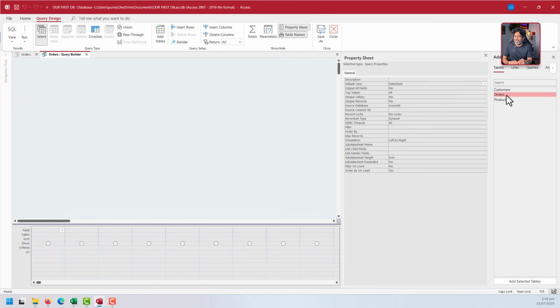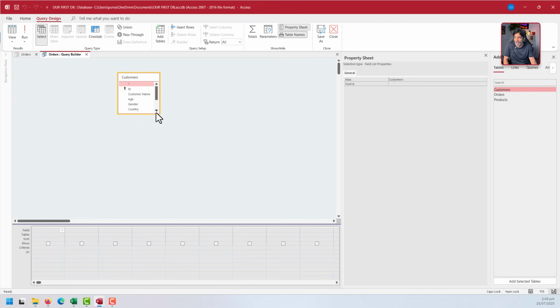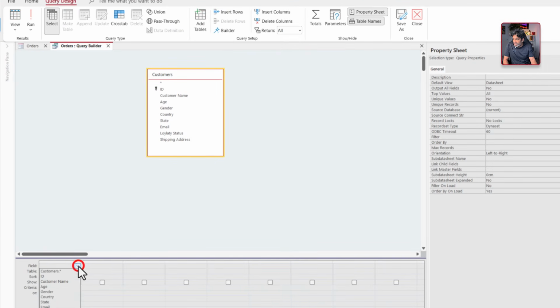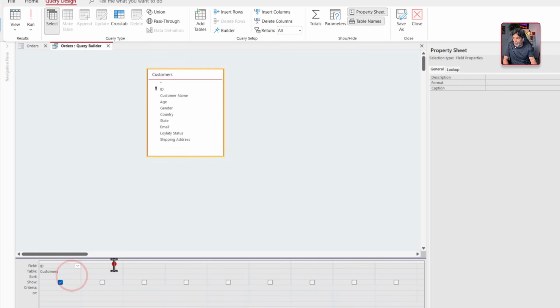So think of a query as asking the database a question. In this case, the question I want to ask is, show me all the customer IDs and names. That's the question. So for this, the question must come from the customers table. We're going to take the customers table and drop it into this area here in the query builder, and then come here, and in the first field we are going to select ID, and in the second field we are going to select name.